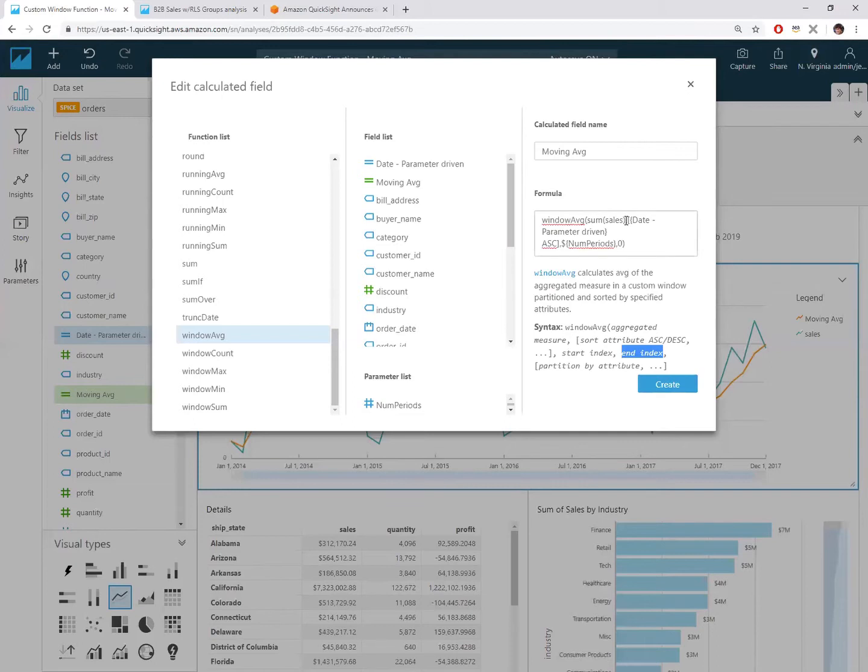So here, just to break this down a little bit, I try and put these on different lines so it's a little easier to read. So the first thing is, what is the value I actually want to do this computation for?